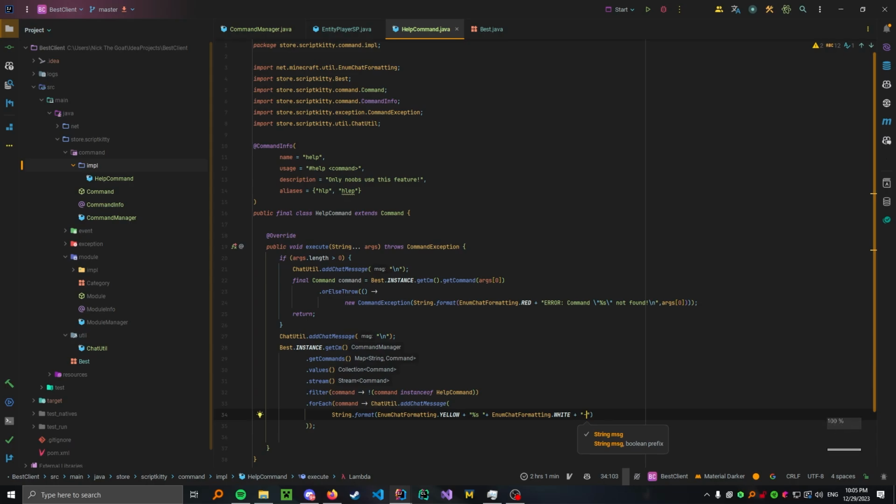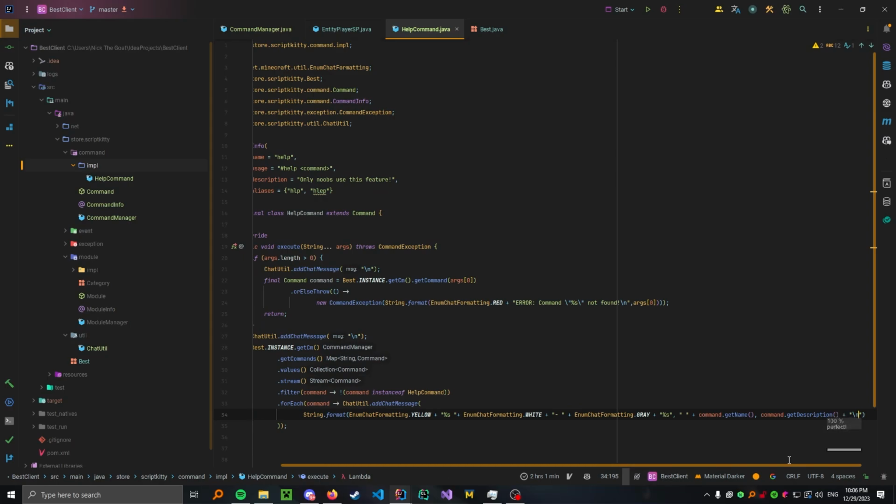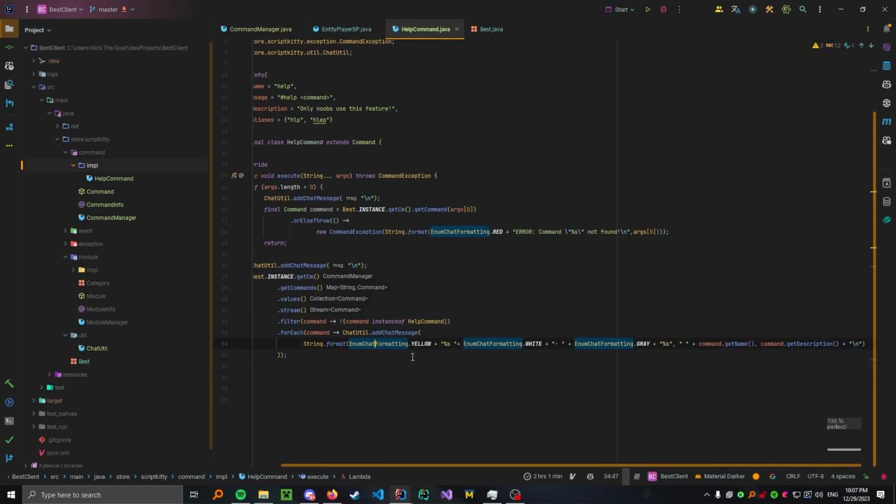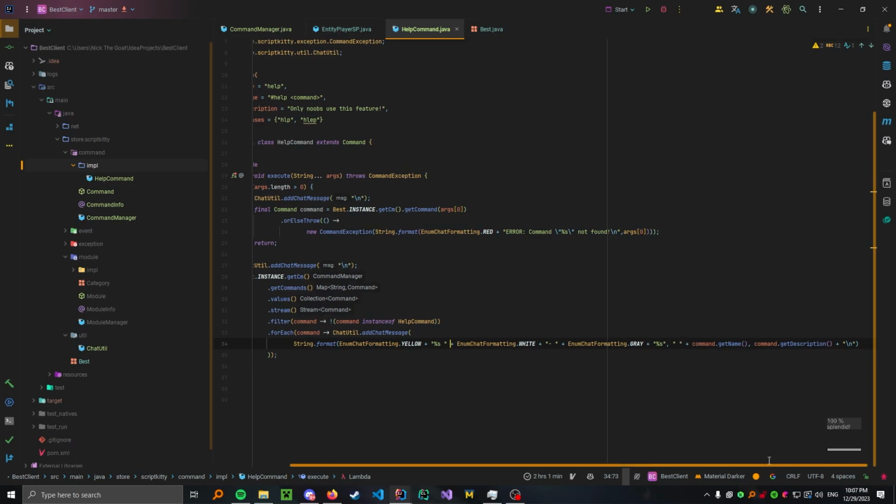I'm going to finish this and then I'll cut to me being finished. Alright, so this is a whole string. So enum chat formatting dot yellow plus percent s plus enum chat formatting dot white plus dash, and then plus info chat formatting dot gray. You can also do your own colors. Percent s comma empty space command get name comma command get description plus new line character, and then we have to check where this is, comma true.